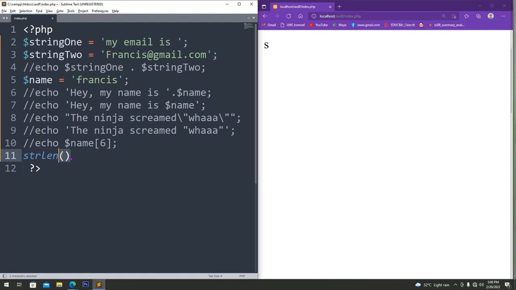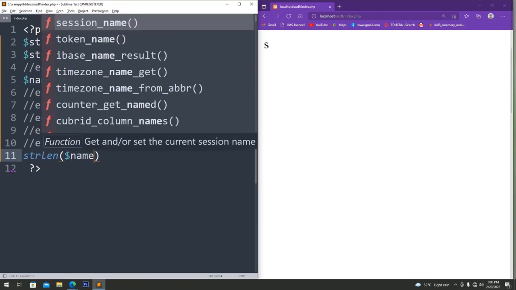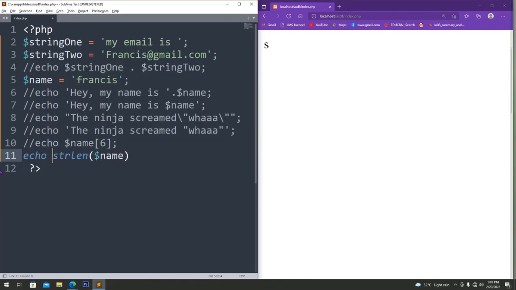So what we have to do is to tell this function in which string we will find the length. Okay, so for example, this variable name, or we can write here the variable name. Then let's echo this one. So it says echo string length of name. So let's save and run it. Refresh. So as you can see, the 7 has shown on the screen. Why? Because the length of my string has 7 characters. 1, 2, 3, 4, 5, 6, and 7.